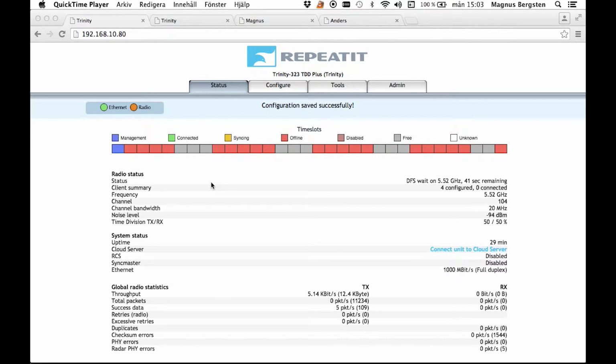Now when we have configured the clients and we move back to the status page, you will see that it has changed a little bit. Since we have been choosing the multi-point master mode, you will see the number of time slots and also which time slots are occupied or allocated for clients. The system has 32 time slots, and one of them is dedicated for management and broadcast traffic.